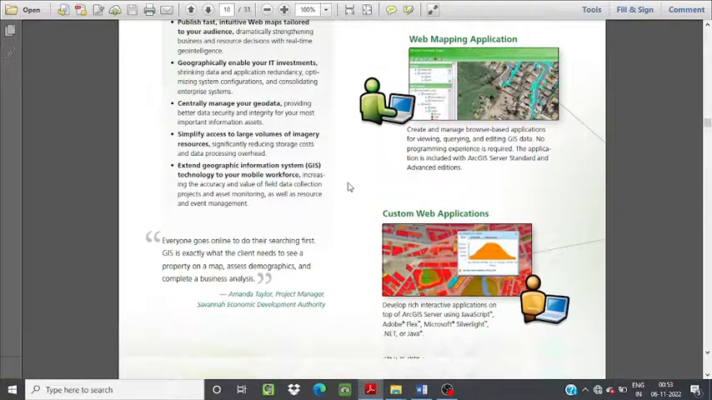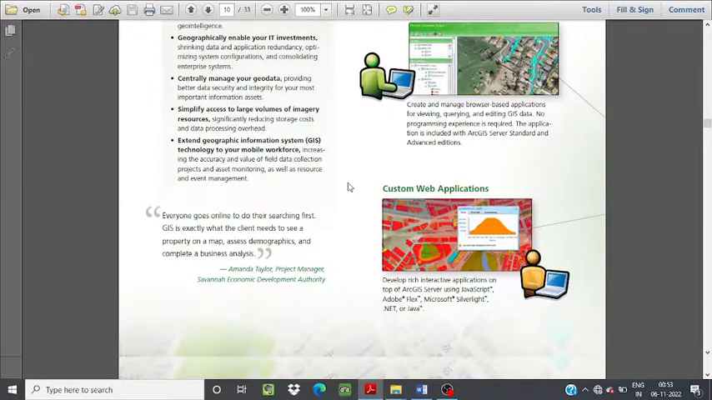Web mapping application means to create and manage browser based applications for viewing, querying, and editing the GIS data. In that case, no programming experience is required, but for the custom web applications, we have to develop rich interactive applications on top of the ArcGIS server using JavaScript or HTML or .NET or Java.